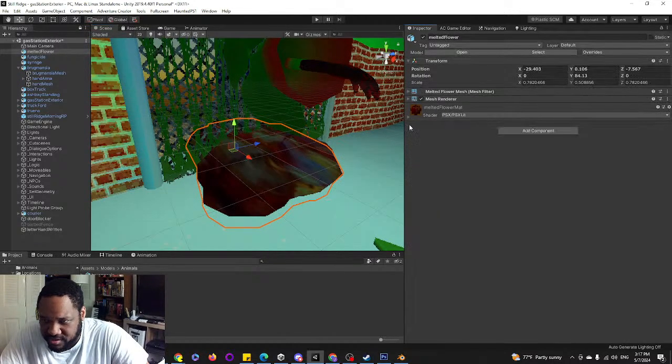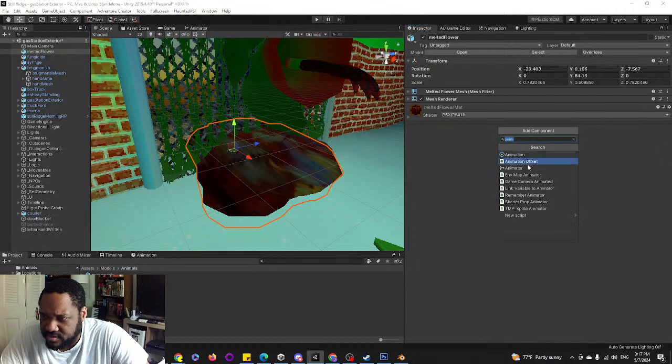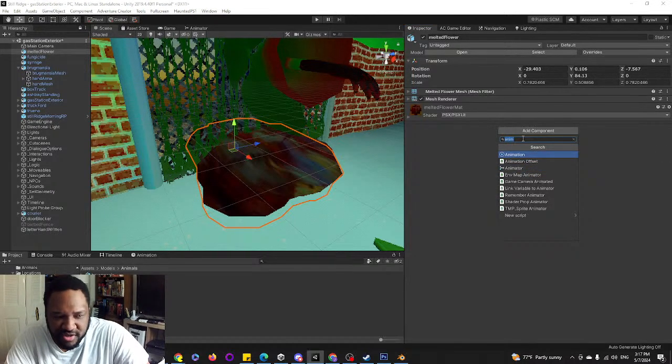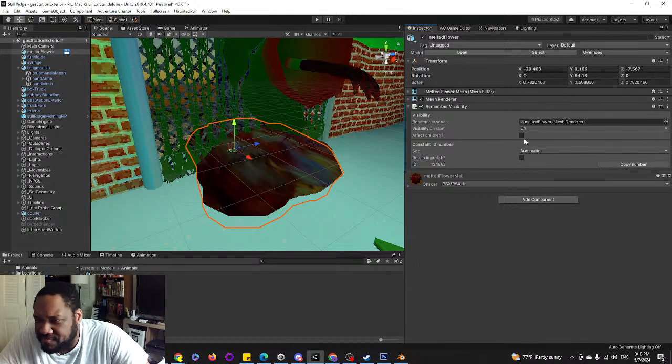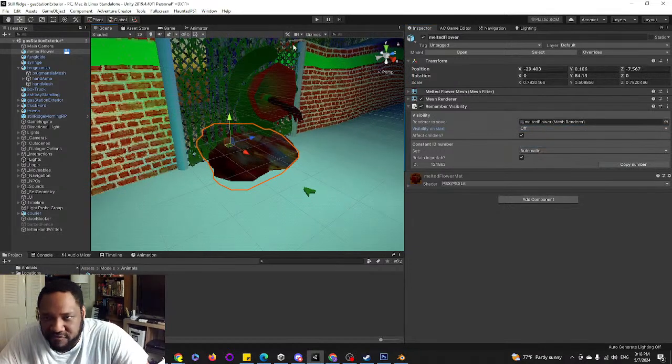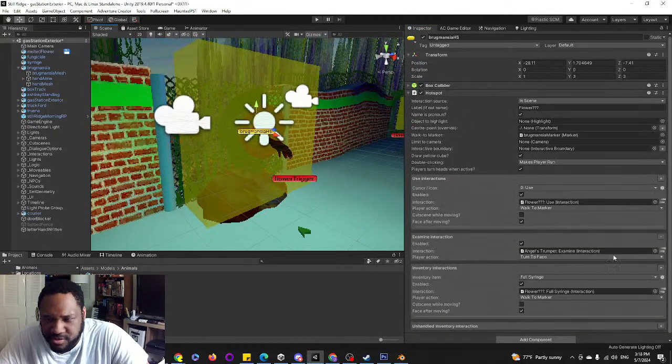So I've created this goopy blob. I want this to be invisible at start. I don't want the player to actually be able to see it before it happens. So I'm going to say remember visibility, affect the children, retaining the prefab, and visibility on start is off. Let's go back into the interaction.